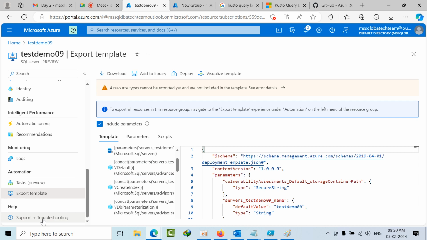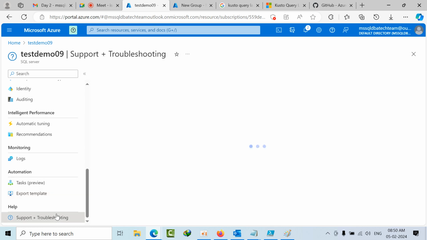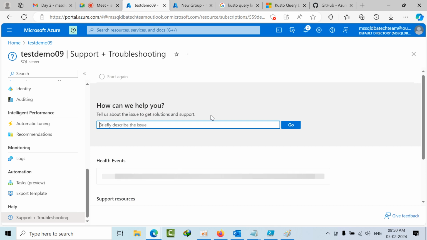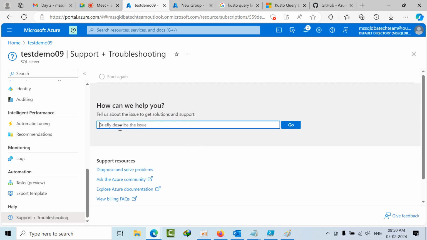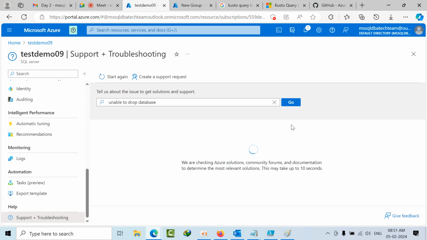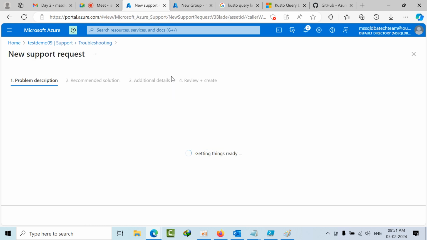For example, I want to raise a ticket to the Microsoft team that I am unable to delete the database and unable to enable some options. You just click here and describe: unable to drop database. If you want to create a request, you just cut the ticket.